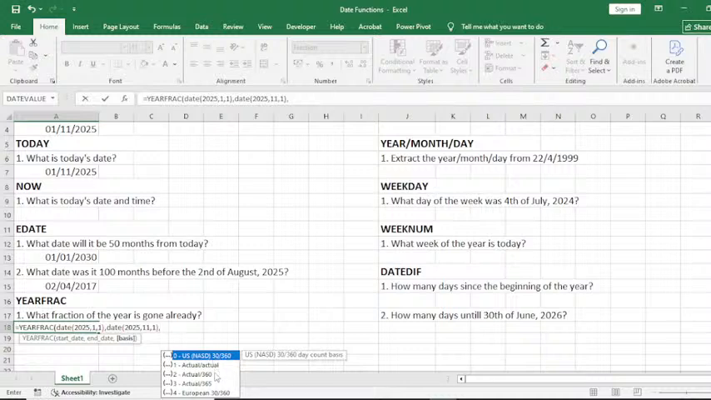Actually, these are different bases you want to calculate the year, okay? Do you just want to use the actual day, 365? Different bases, US, European, whatever. I just want to use the actual one and then 365 days. So my next argument will just be 3. So I'll enter 3 and close my bracket. So you can choose any other one you want, okay?